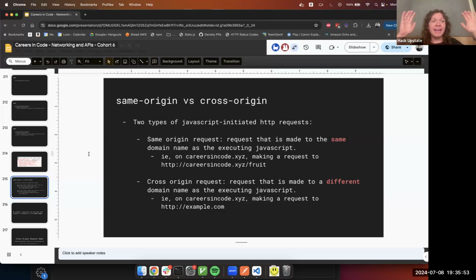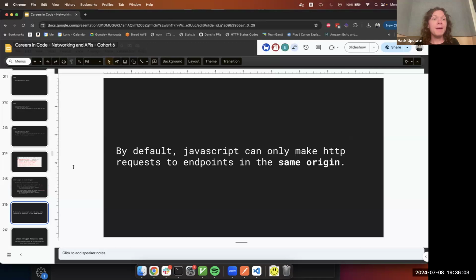So it is that domain part of the URL that has to be the same. That's the most important requirement for a same origin request. So by default, in a web browser, and this is a really important point, you can only make same origin requests. I'm going to say it one more time. It's that important. You can only, by default, in a web browser, make same origin requests.